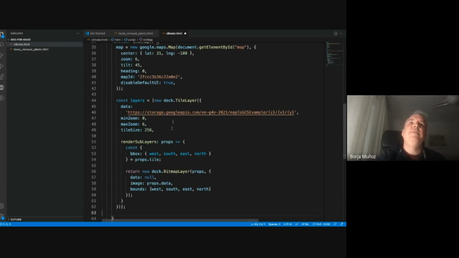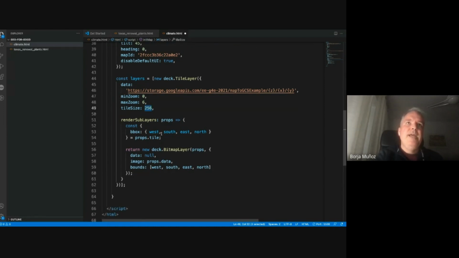So if you see here, what we are creating is a deck.gl layer that is called the tile layer. And in this tile layer, the first thing we need to pass in the data parameter is the URL to the Google Cloud Storage bucket, where we are holding the raster tiles. These raster tiles have been created for a zoom between 0 and 6. They have the default width and height that is 256. And then we need to render that.